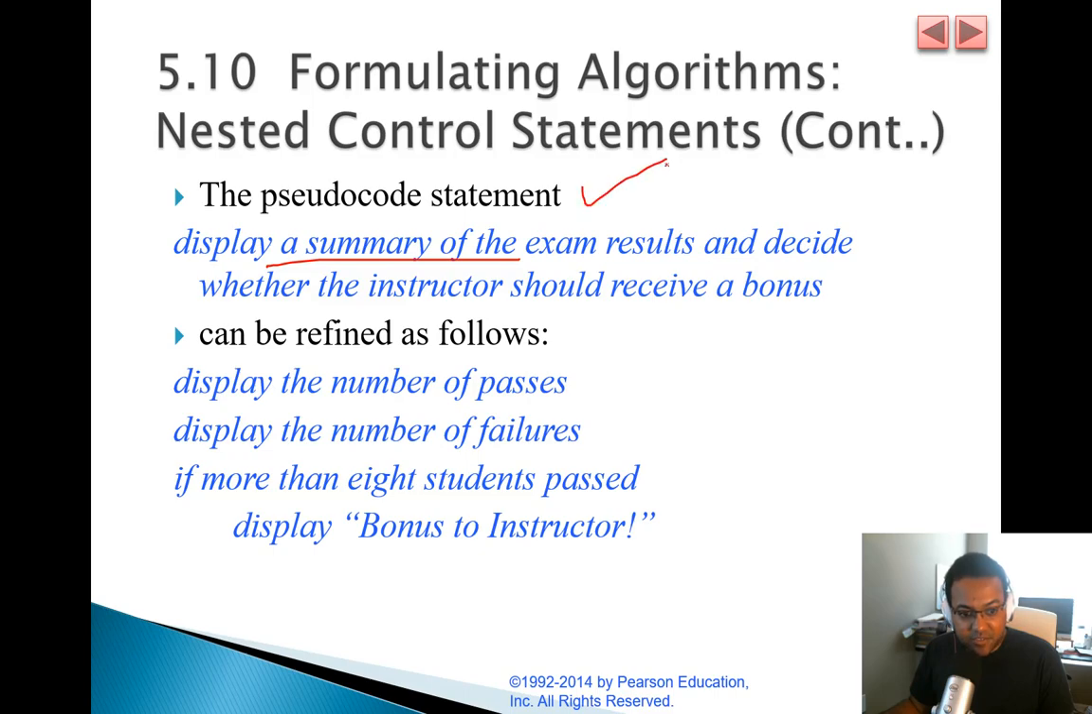Display, and this is the last phase, display a summary of the exam results and decide whether the instructor should receive a bonus. So display the number of passes, Console.WriteLine the number of passes, display the number of failures, Console.WriteLine the number of failures. If more than 8 students passed, display "Bonus to instructor."